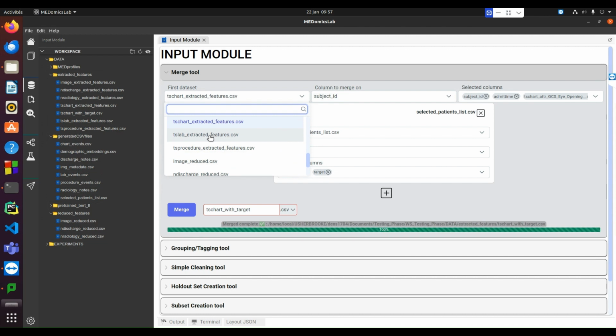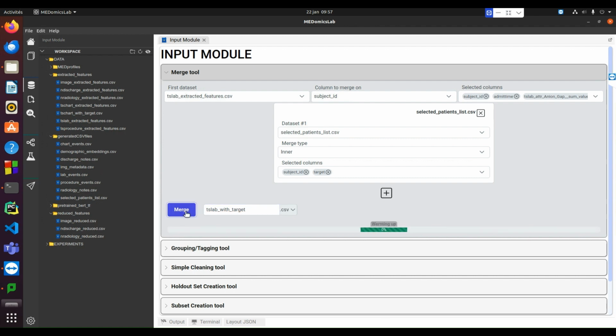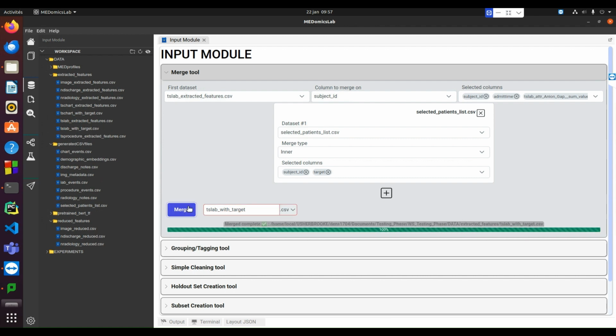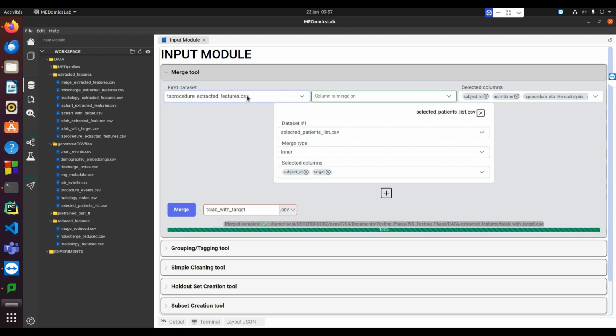Select the selected patients list as the second dataset with an inner merge type and choose subject_ID and target as the selected columns. Name your resulting CSV file TSLab_with_target. Once again, you can check if the merge result meets our expectations. Finally, let's repeat the process with the TS Procedure Extracted Features CSV file.